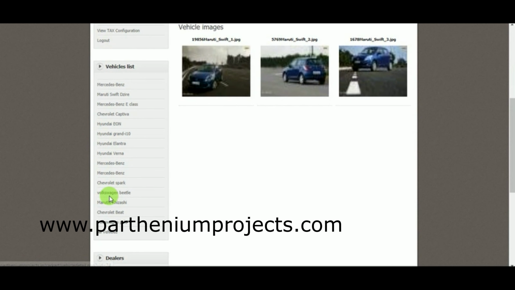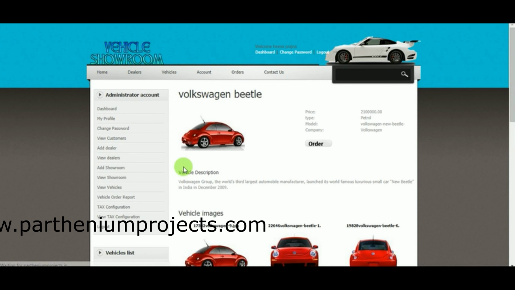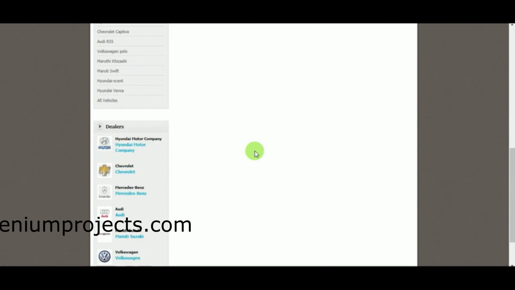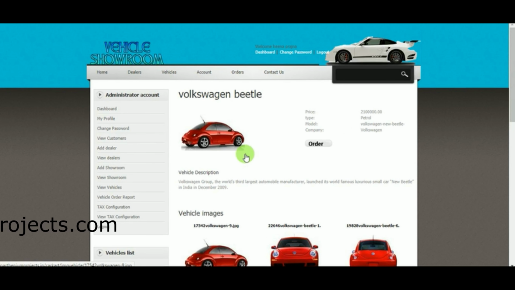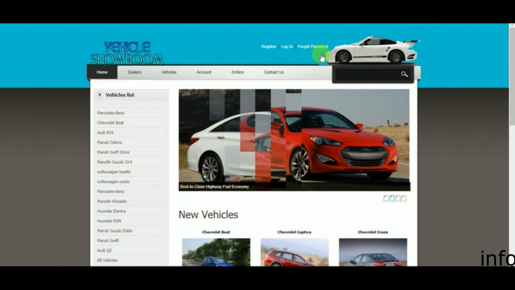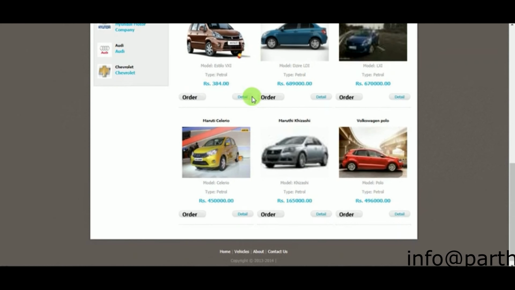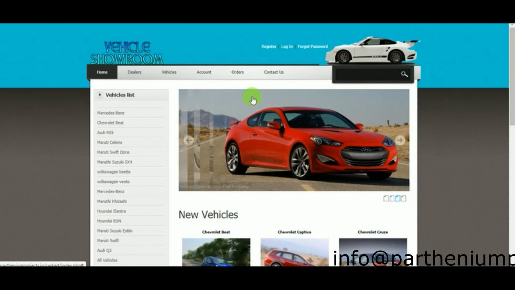This is about the vehicle list. You can click any of the vehicles and see. This is about the admin panel. I'll click on logout. I have come out of the admin panel. This is the basic home page.